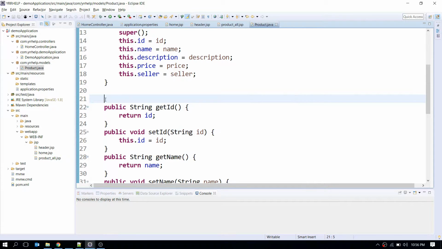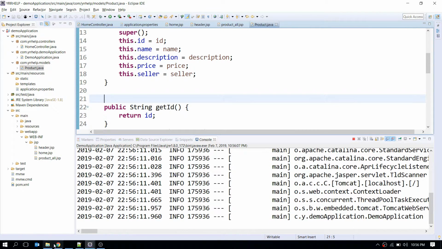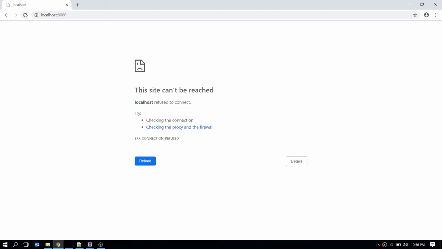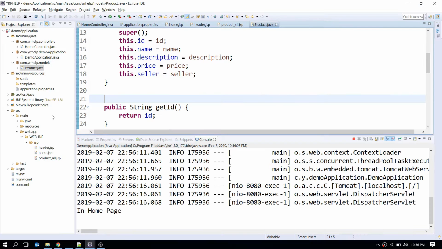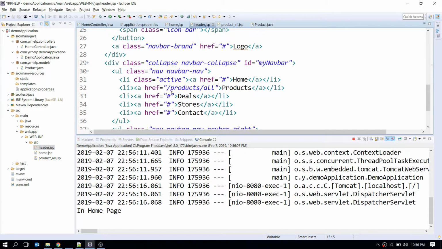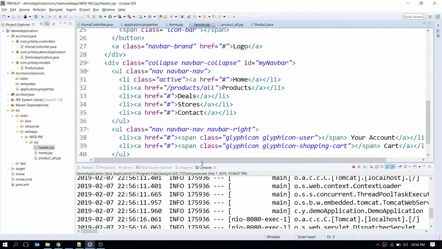Now the next thing is I'm going to run this project and show you how it looks. Just go to localhost. Yes, we have our sample header and navigation. This header and navigation is available in header.jsp, in case you're confused.